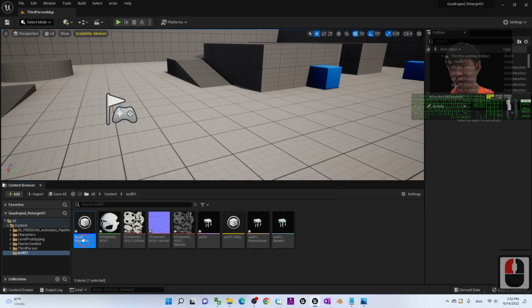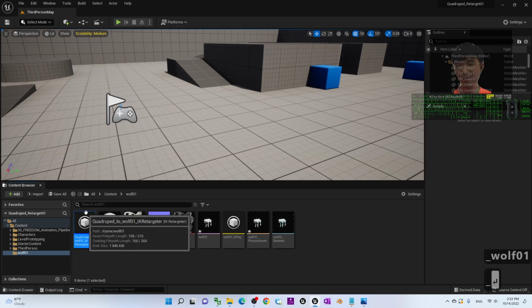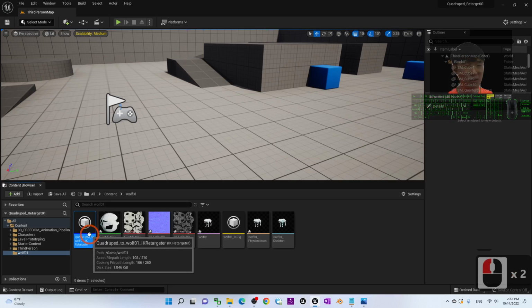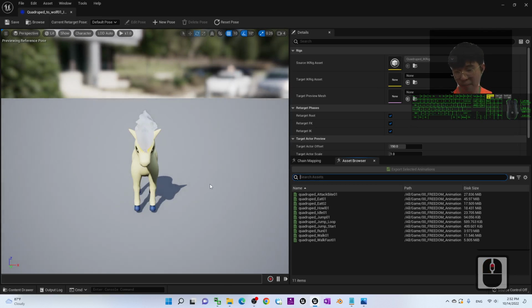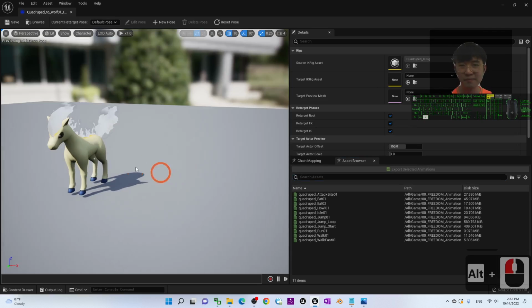Next, from here, the new IK Retargeter, you name this Quadruped to Wolf 01 IK Retargeter. You must make sure you set it up like this so that you can recognize the name. So you double click it, and you can see this is my Quadruped retargeting sample.